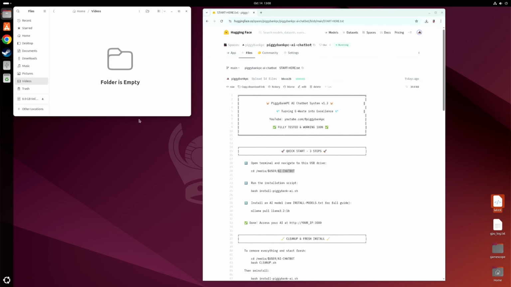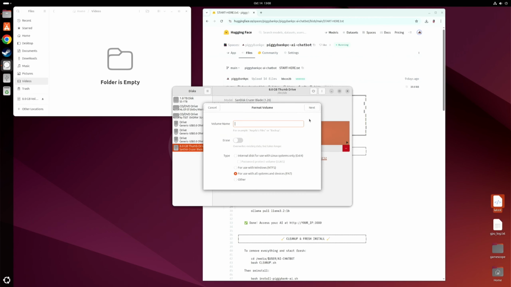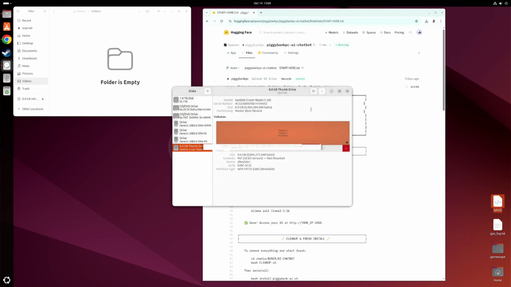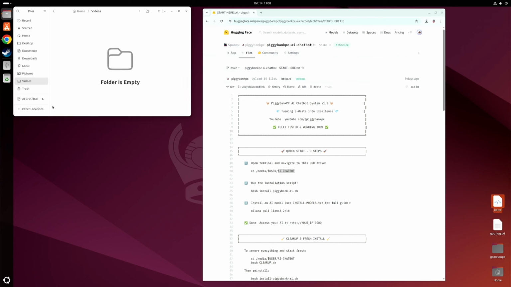I'll have to do that again. So format, paste, next, format. There we go, it's doing it now. Alright, that's done. Happy days. And if we click here, look, it's called AI Chatbot now.